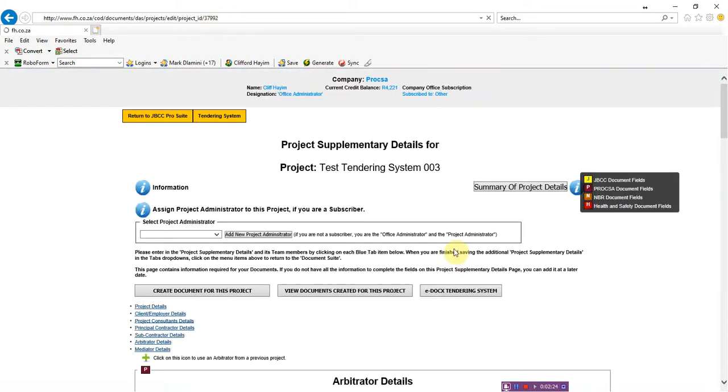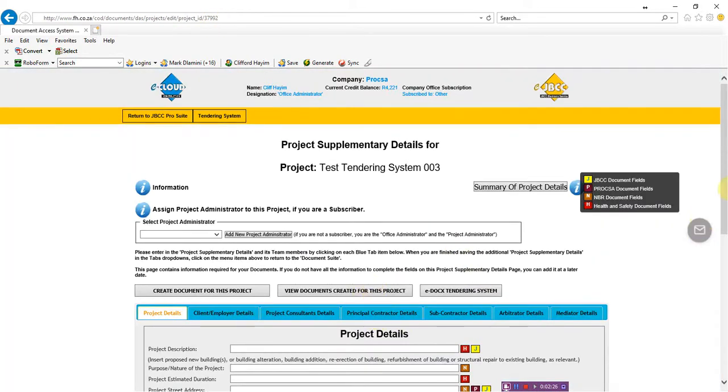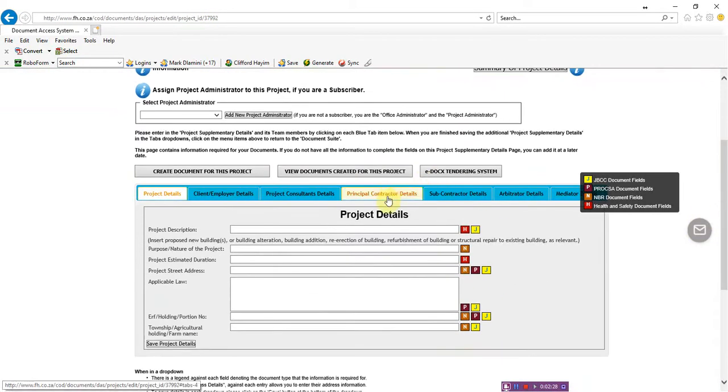We'll add, now because we're using the tendering system, we're not going to populate a principal contractor or subcontractors. This would be for users that are not using the tendering system. So we're not going to use this.